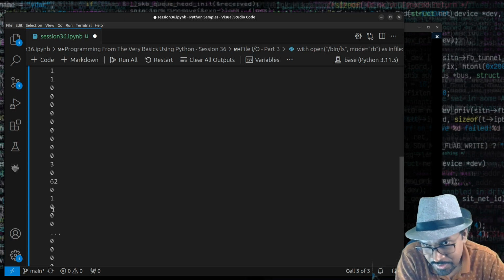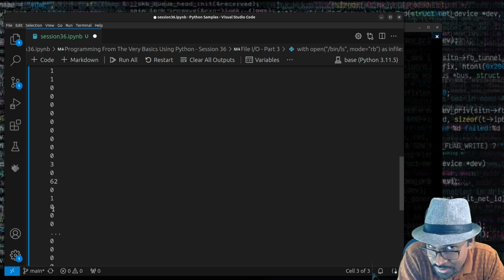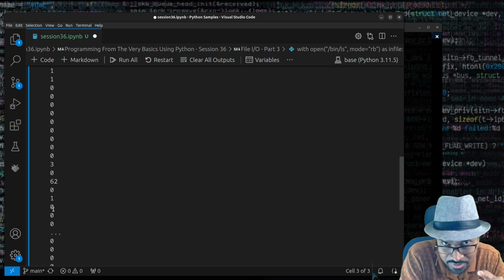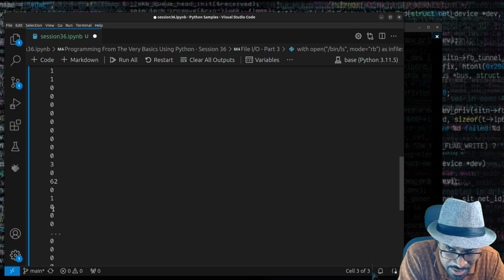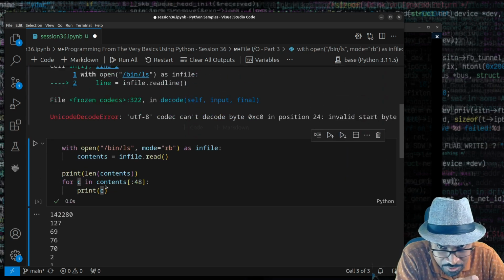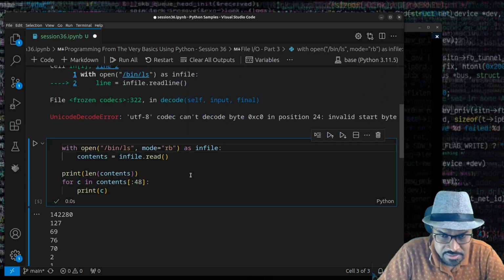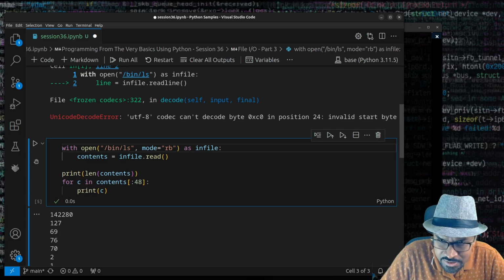But for now, you should know that when you open a binary file, you need to open it using rb, or if you want to write to it, wb. The b is important. And what you get is not a text IO wrapper. In fact, I'll show you the file object. I forgot to show you this. I'll create just one more cell.